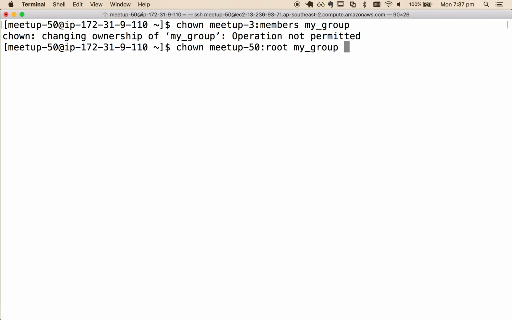So this is the owner of the file. This is the group that the files you're trying to assign it to, and this is the file or directory that you are trying to change. Cool. Does anyone have any questions?